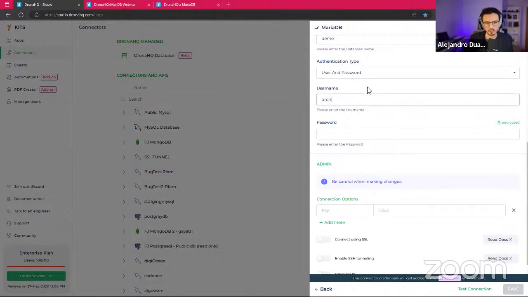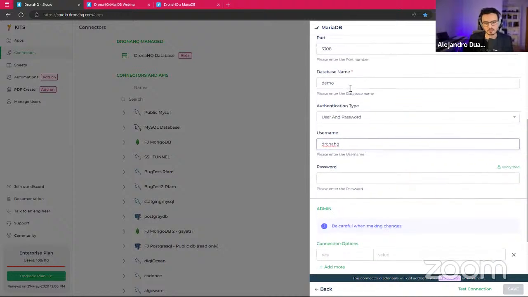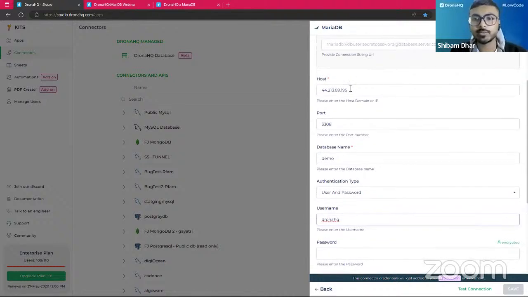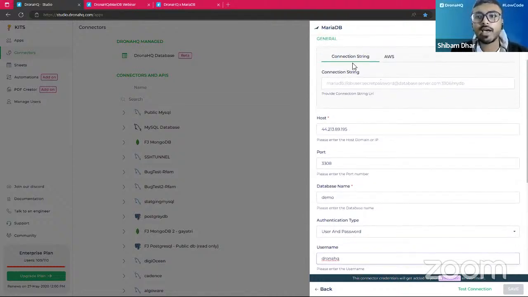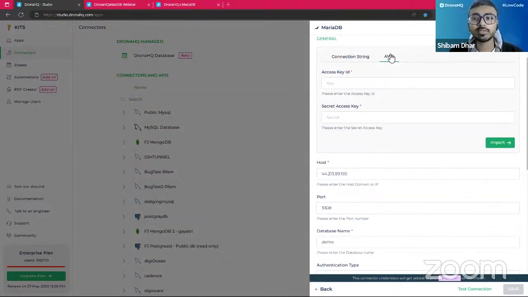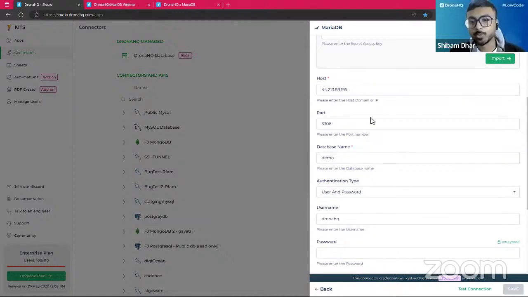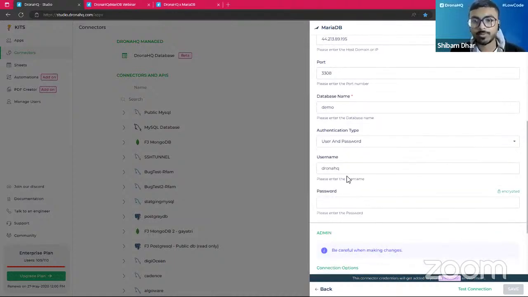So these are the connection parameters to the database which I am trying to fill. In case you have a connection string, you can do it from here. Just simply paste the connection string. Next, we also have an option for AWS in case you have an access key ID or a secret access key. But we are going to use the simple, hard and fast way, the username and the password.